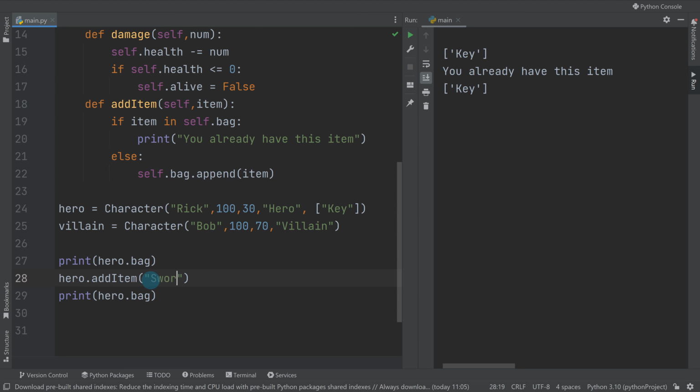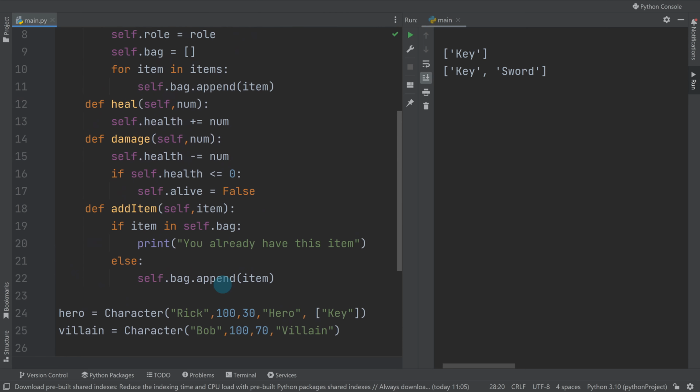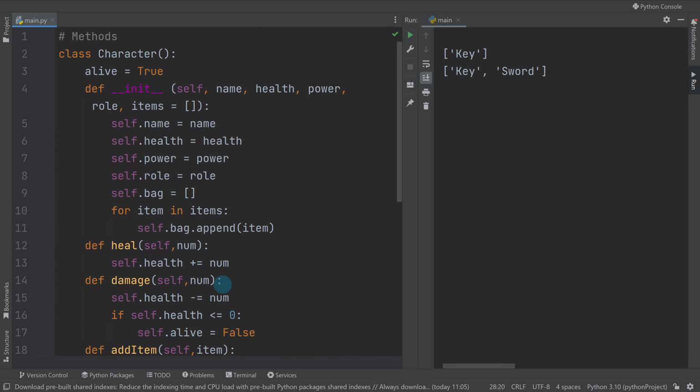So I could do sword. And then you can see I've now got an additional item in my bag. So you'll see later on how something like this might become quite useful in a text-based adventure. I find that taking this text-based adventure approach is actually a really good way to start learning object-oriented. And by the time you've built a mini game, you've got a really good grasp of attributes, methods, class attributes, all the sort of key fundamentals that you need.